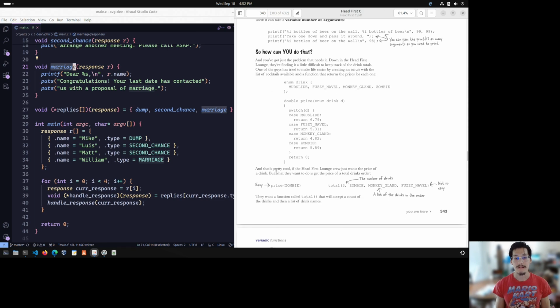That's pretty cool if the Head First Lounge crew just wants the price of a drink, but what they want to do is get the price of a total drinks order. So, based off the price of zombie, we can just run this code here: price of enum drink d. Drink is an enum. So we pass in this zombie enum value into price, and based on that, we get 589. But we want to pass in more than that.